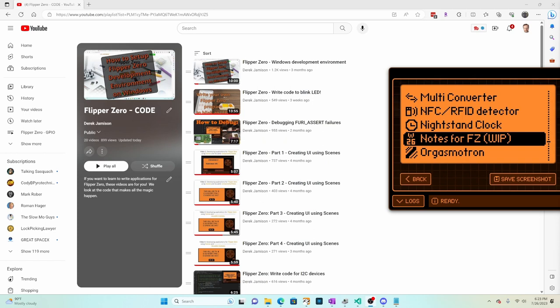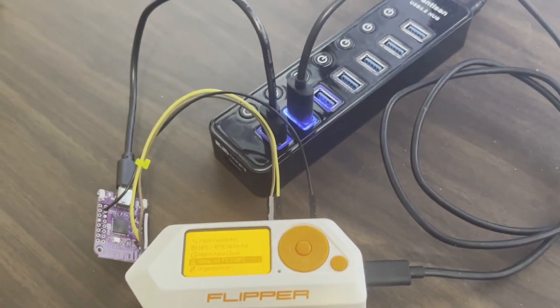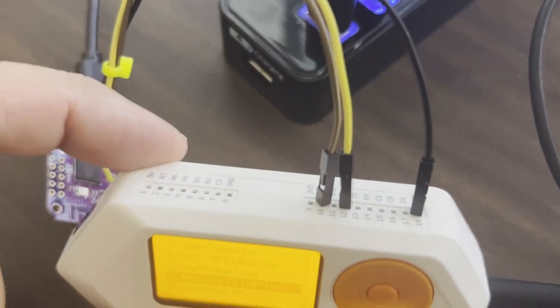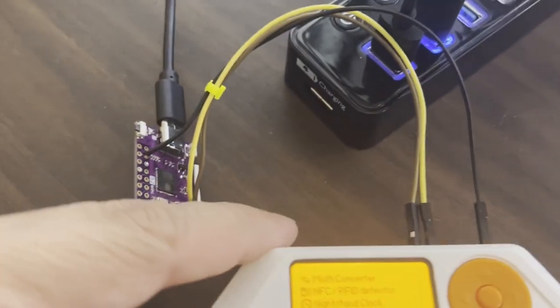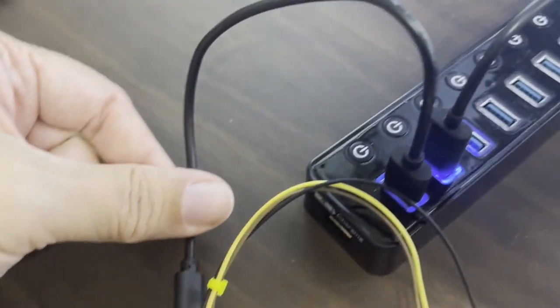Let's get started. So for my setup, I have my Flipper Zero going into a USB hub, and then I have the three pins, ground, IO, and clock, connecting into my debugger, and then my debugger is also going into the USB hub.